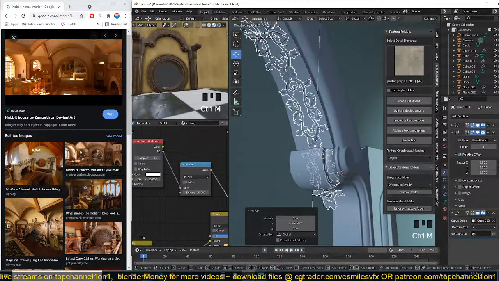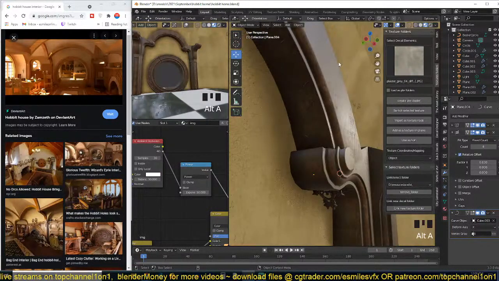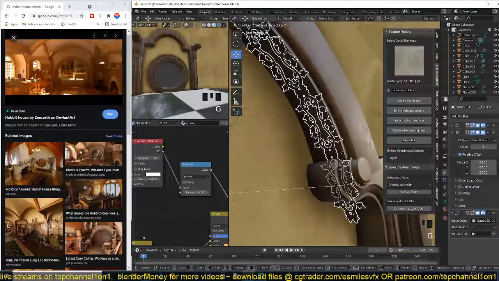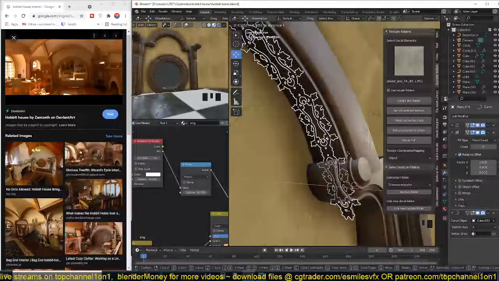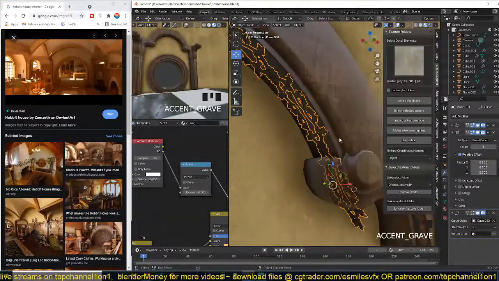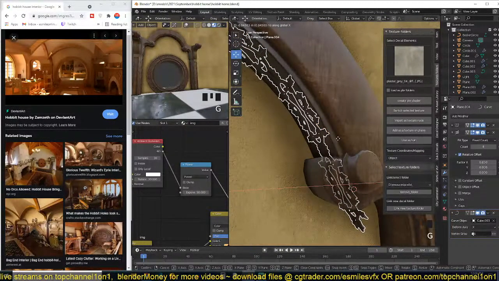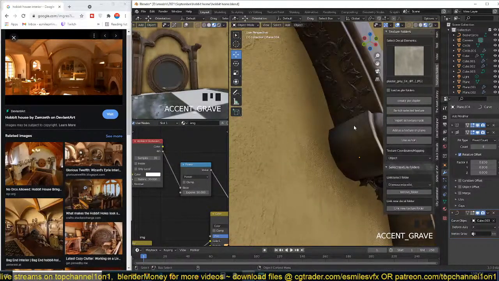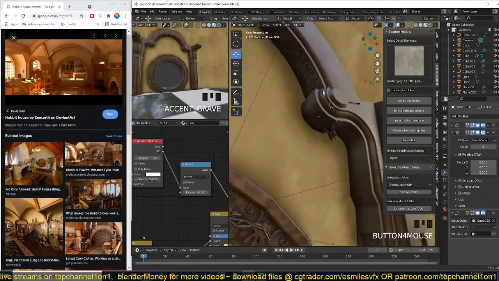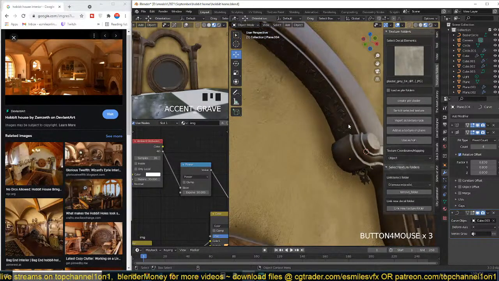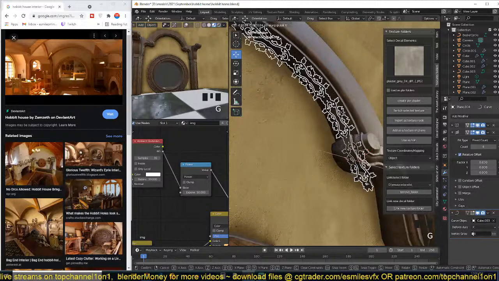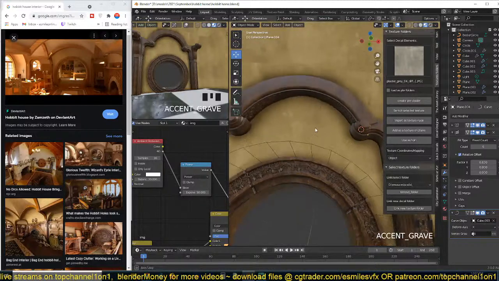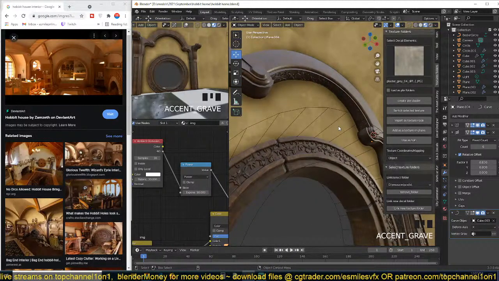Let me mirror this on the Z. Let me just, so I want that detail to be visible as well on there. So grab this on the x-axis, increase the count like that, and we have that detail over there.